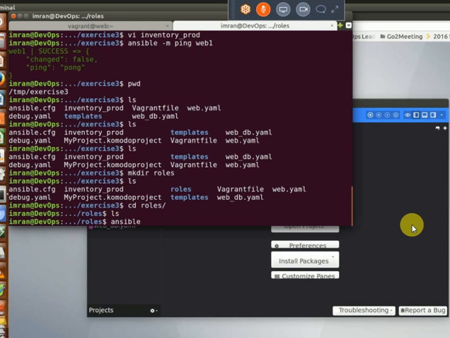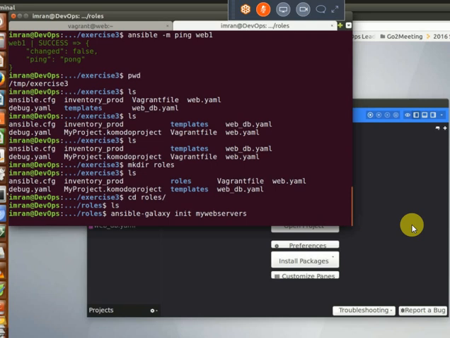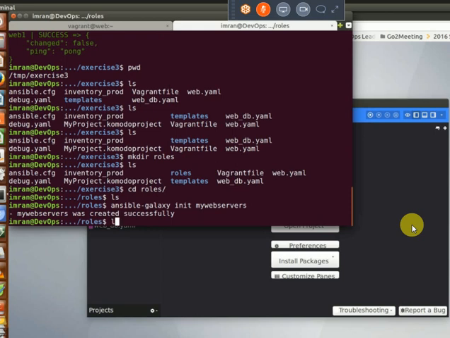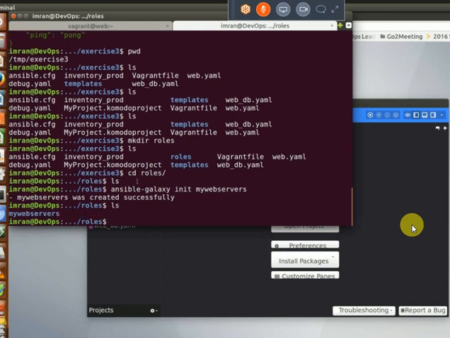Now Ansible gives us a nice command to create the directory structure. Instead of creating all the directories manually, like templates directory, files directory, it can simply create the entire directory structure for us. So ansible-galaxy init, and I give the name of the role. Let's say I want to give the name as web servers, or why not my web servers. Hit enter. So a directory got created.